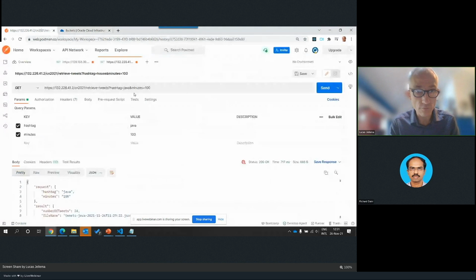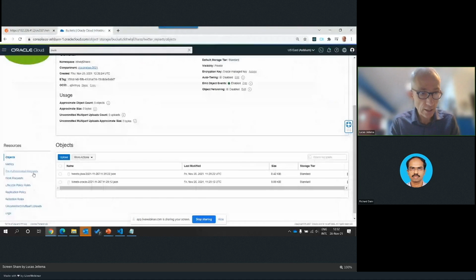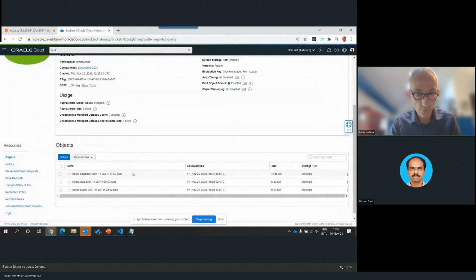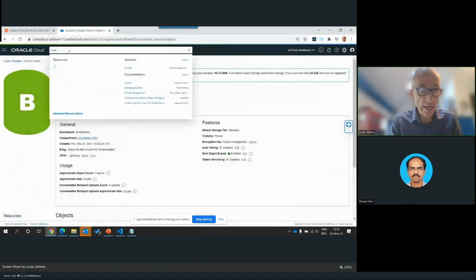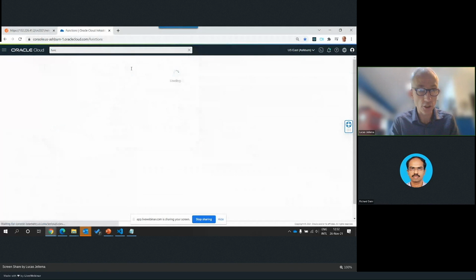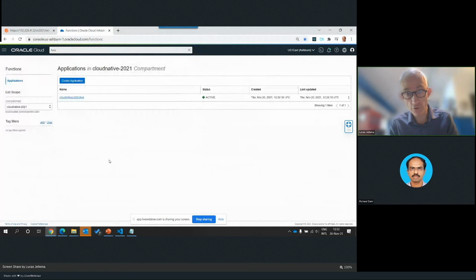Maybe I should make another call and show you that it will result in yet another. Let's try database. So looking at any tweets about database, and there are 30 in the last 100 minutes. And now I expect an additional file to be created, and there it is. Now the actual work that resulted in this file was done by a function. And more about functions later on.